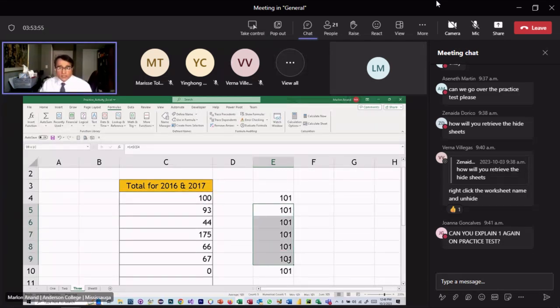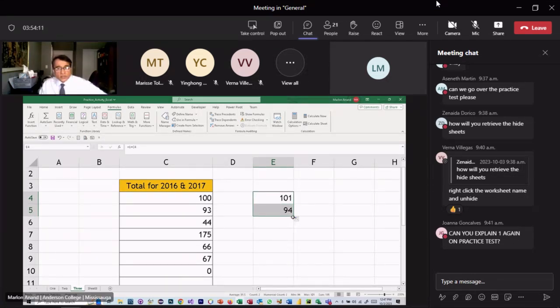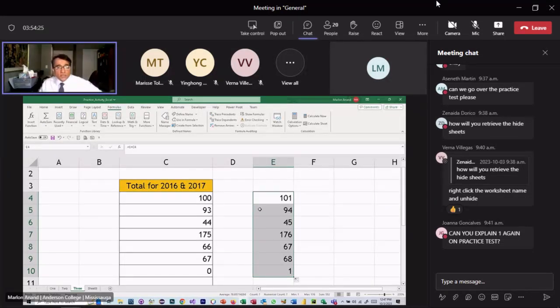Now, if I delete this, click in here, press F2, and unlock it, I click here and press F4 again to remove the dollar sign. Now, if I do this, it's going to add 1 to 93, add 1 to 44 and get 45, and add 1 to all these values here. So just understand that it can do that because it's relative. The referencing is relative.